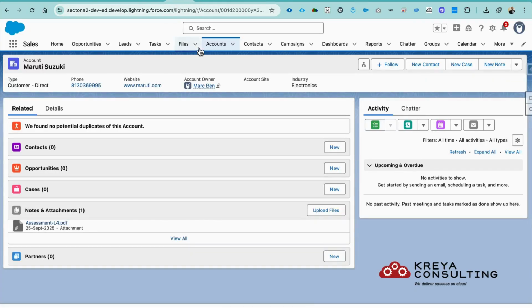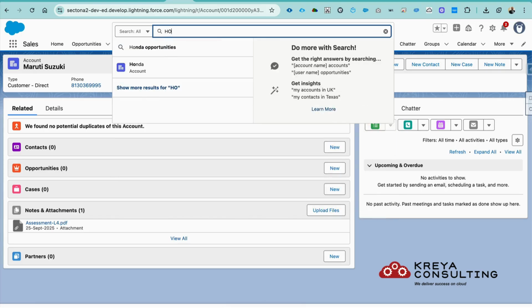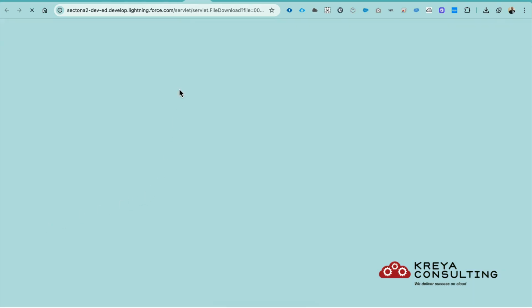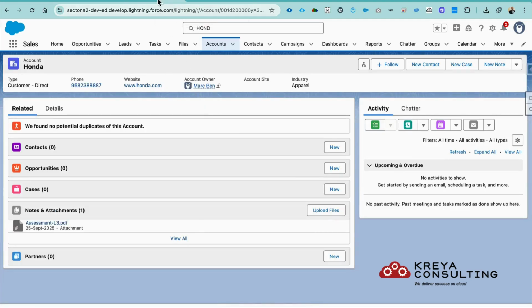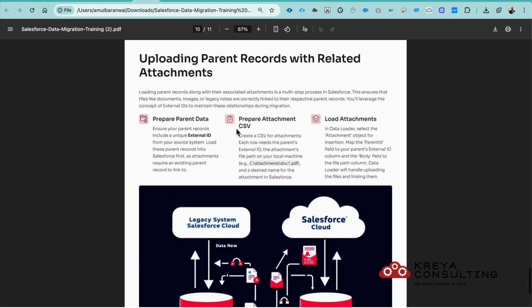If I come back to my Honda, let's see, the assessment 3 should be uploaded successfully, right? This way you see this assessment 3 is also uploaded to my Salesforce successfully. So this is what we have been trying to do in all our exercises, where we have gone through the whole Salesforce data loader exercise end to end, right?